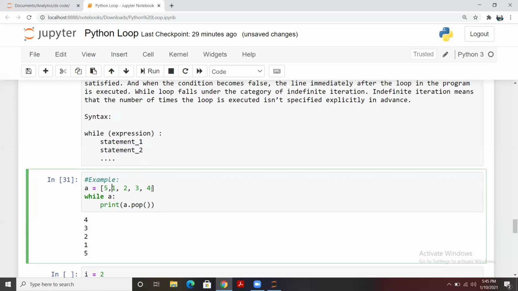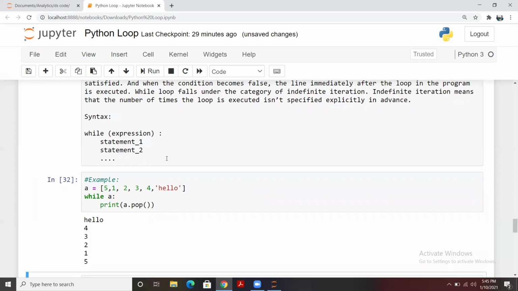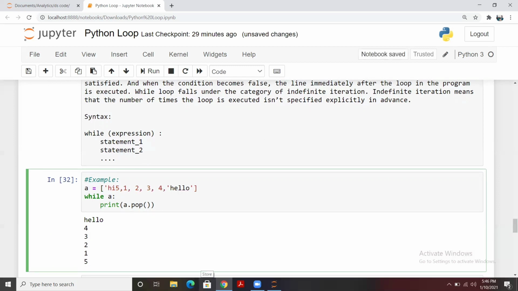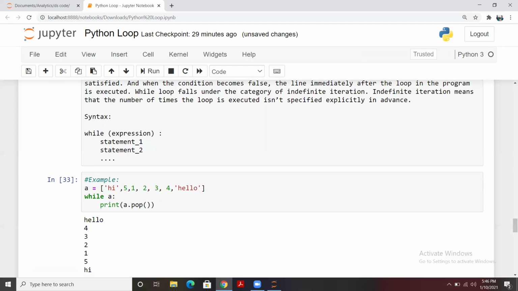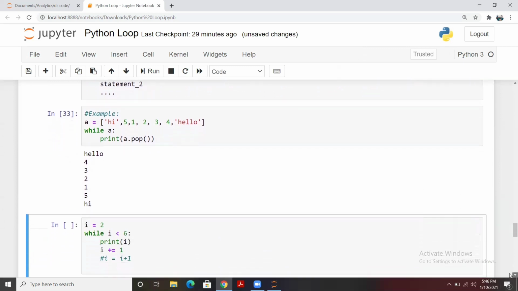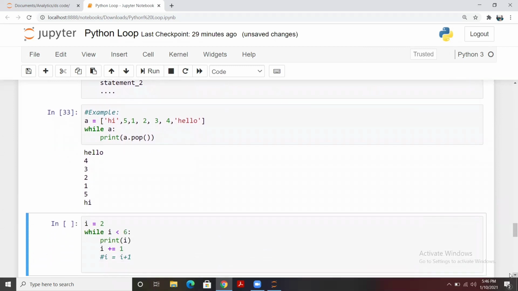In case you add some more items to this list, it starts from hello, because pop will remove the last element, and then this one. And for example, I have added something here as well. Let's say hi. You'll see that hi will be the last popped item. Here it is. So this is a very simple example of a while loop.